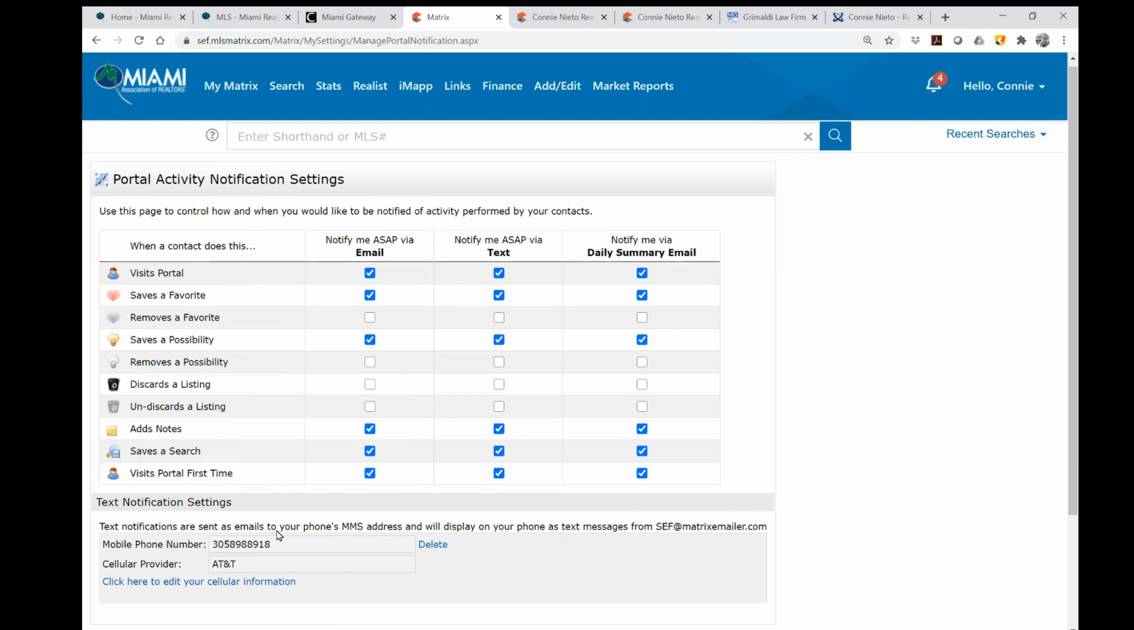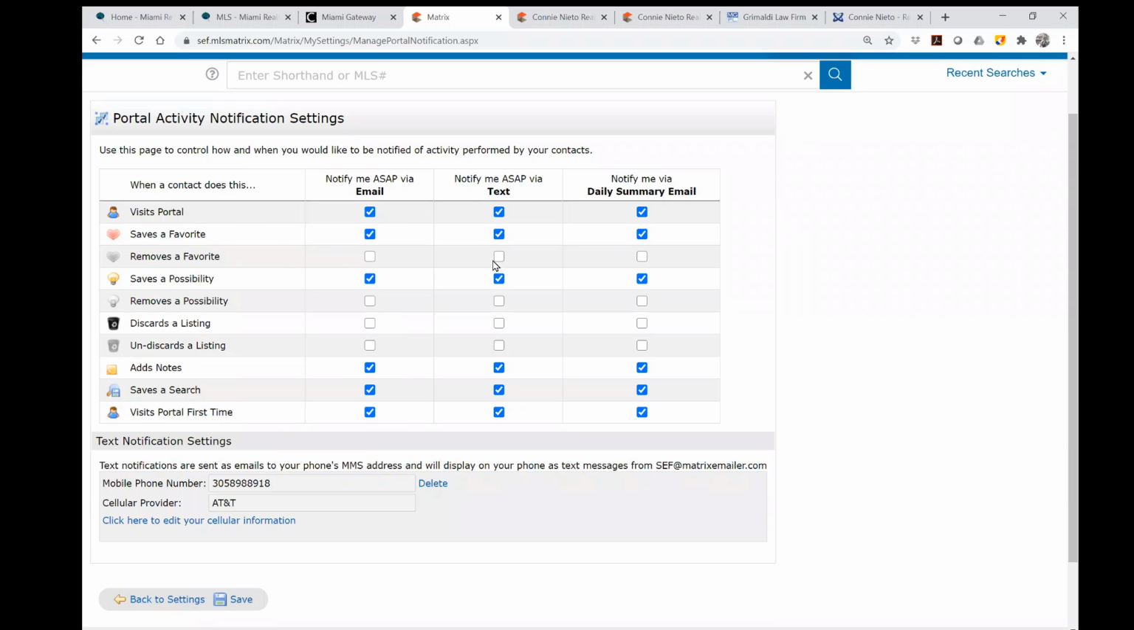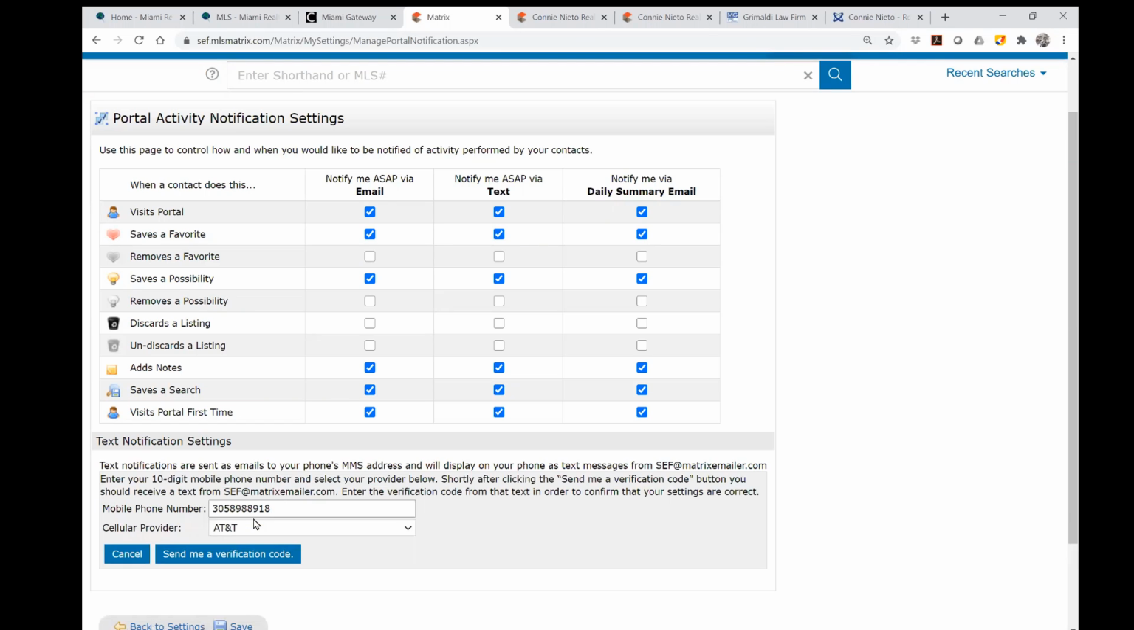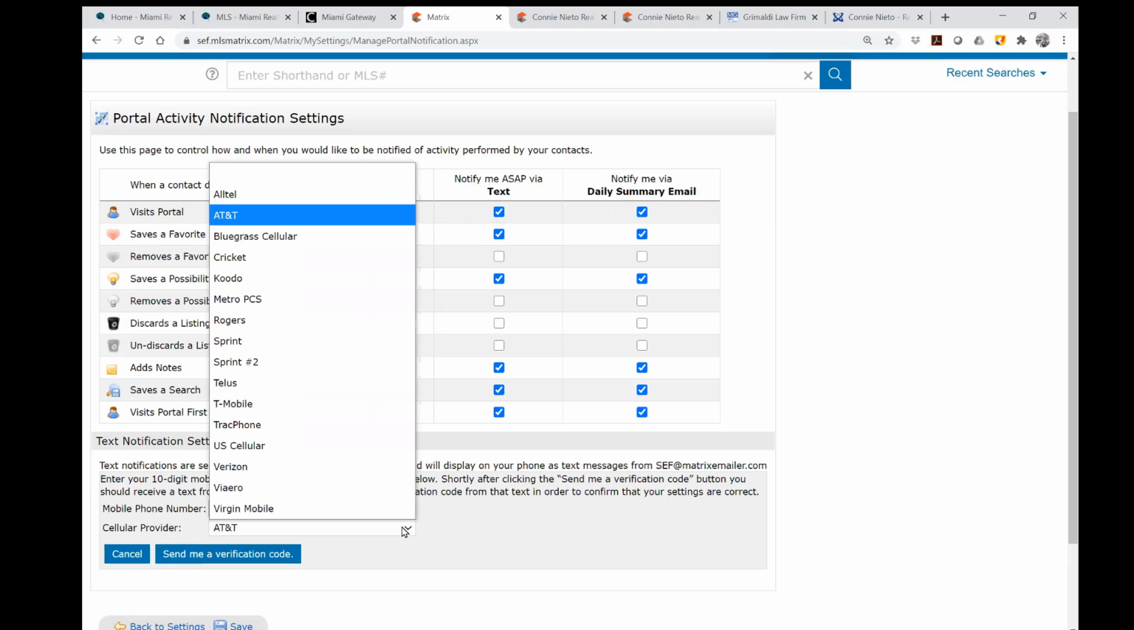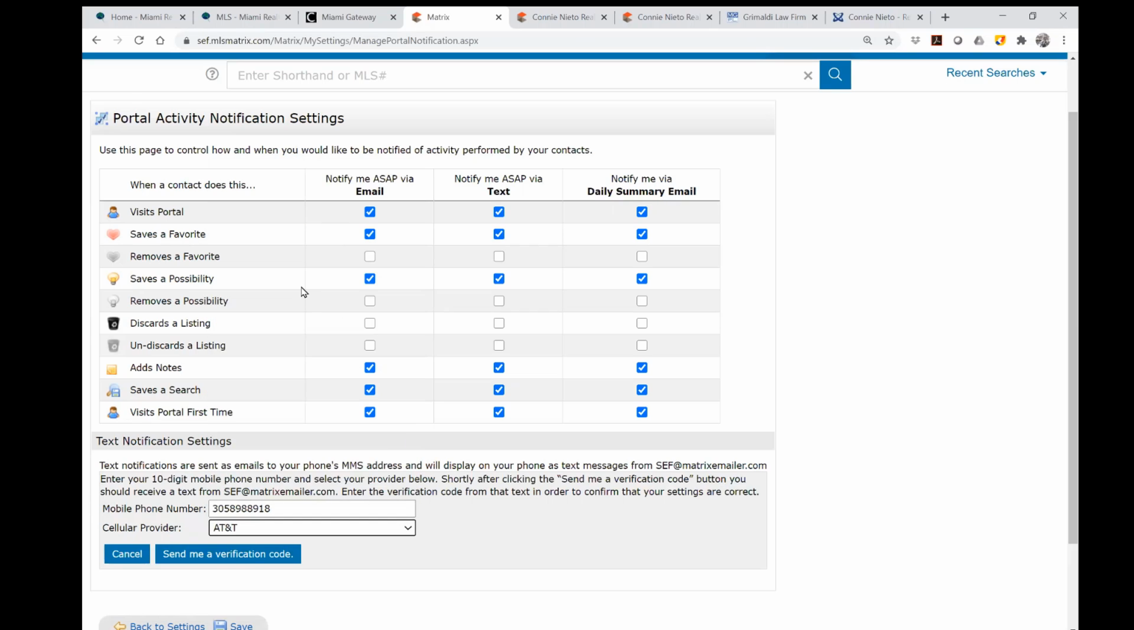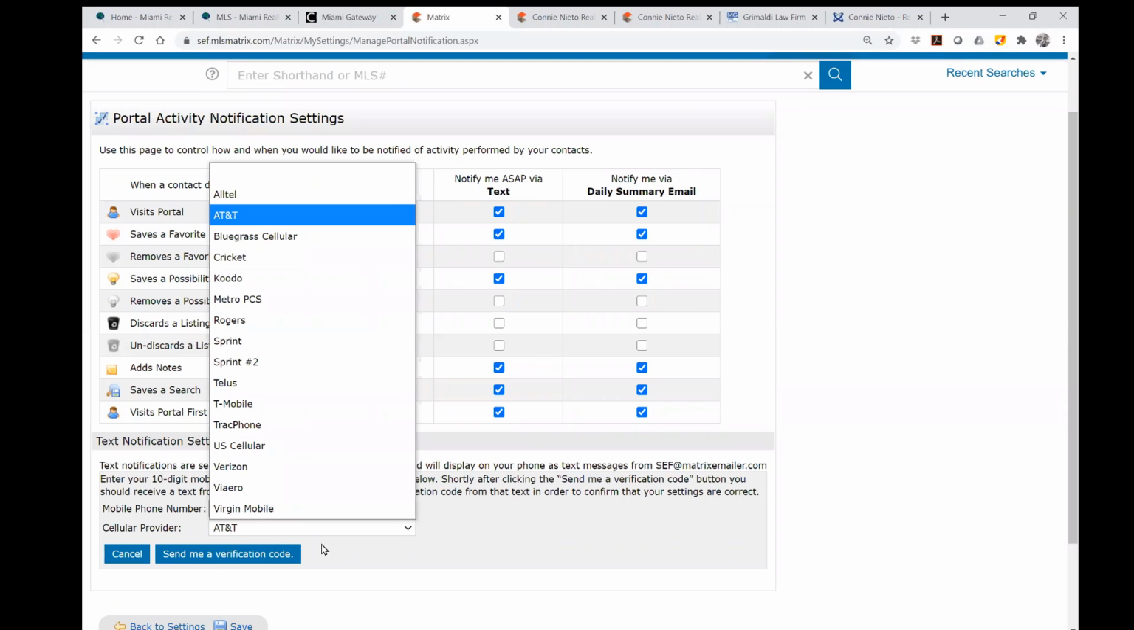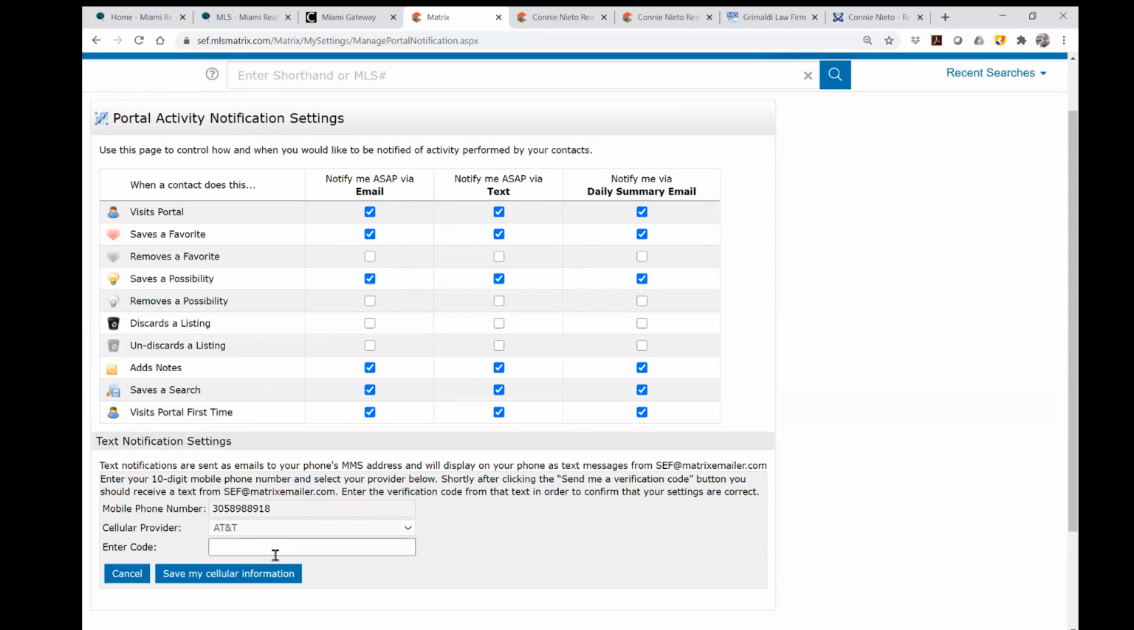To do this section here, make sure that if you are selecting to get text messaging, that you do have the okay to get the text messaging. To do this is simple. You click here to edit, and once you do that, you type in your cell phone with no dashes, just the numbers. Once you type it in, you select your cell phone provider and you ask it to send you a verification code. Type in the digits, only the number, select your cell phone provider, request a verification code.